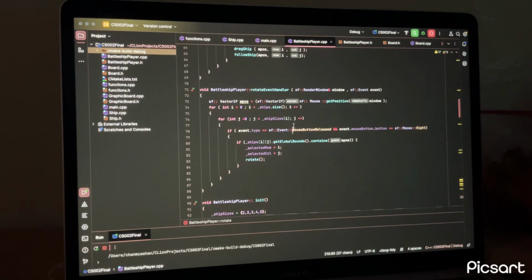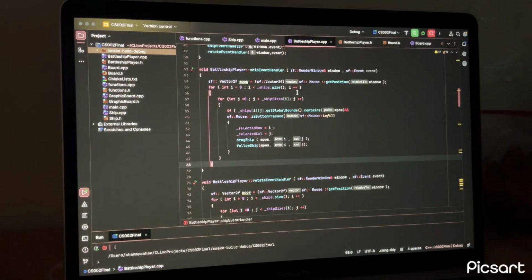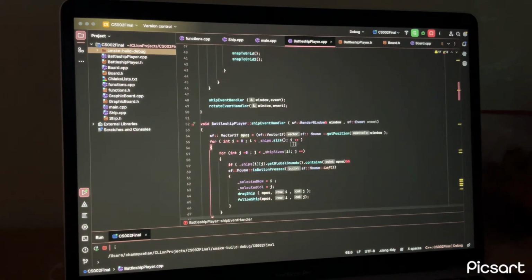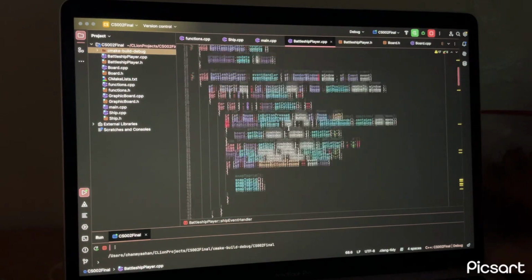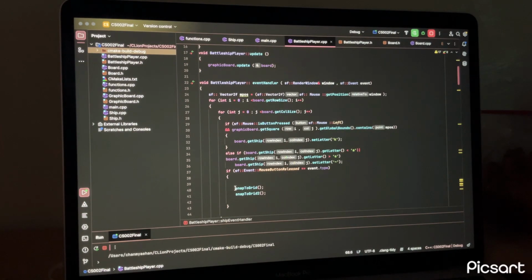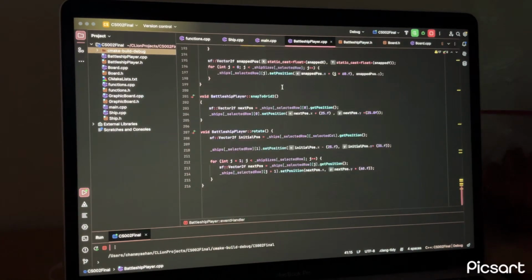For all these functions, I put rotate right here. For rotate, there are two ifs: the mouse button is released and the mouse button is pressed right. So I would right click and release and it would rotate. This is under another event handler that I wrote called rotate event handler. The drag ship and follow ship are here in the ship event handler, and the two snap to grids are one after the other under event handler. And that's it for my code.